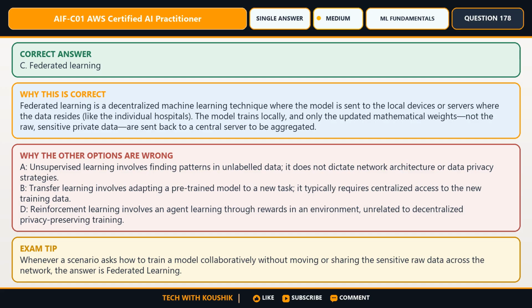Federated learning is a decentralized machine learning technique where the model is sent to the local devices or servers where the data resides, like the individual hospitals. The model trains locally, and only the updated mathematical weights, not the raw, sensitive private data, are sent back to a central server to be aggregated.